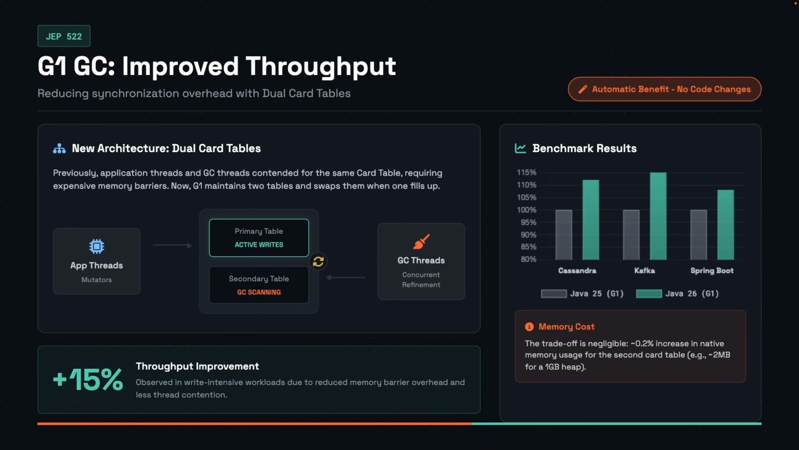And how about the memory cost? Each card table is about 0.2% of your heap size. So with two tables, it's 0.4% native memory. For a 4 GB heap, that's only 16 MB extra. That is negligible. So what are the real world scenarios? This helps most when you have high allocation rates, meaning you're creating lots of objects quickly.